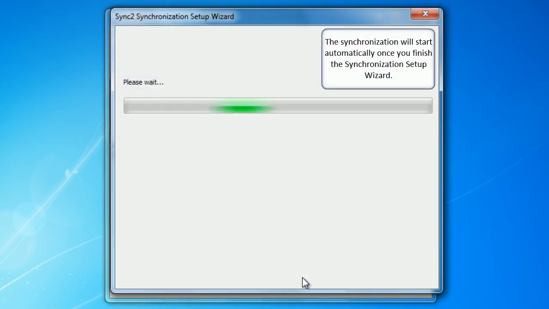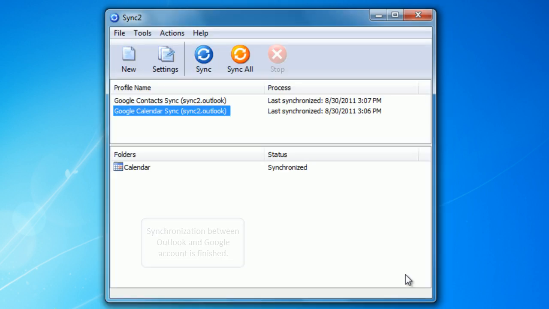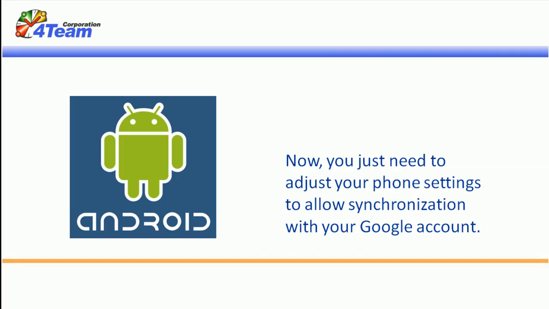The synchronization will start automatically once you finish the synchronization setup wizard. Synchronization between Outlook and Google account is finished. Now you just need to adjust your phone settings to allow synchronization with your Google account.